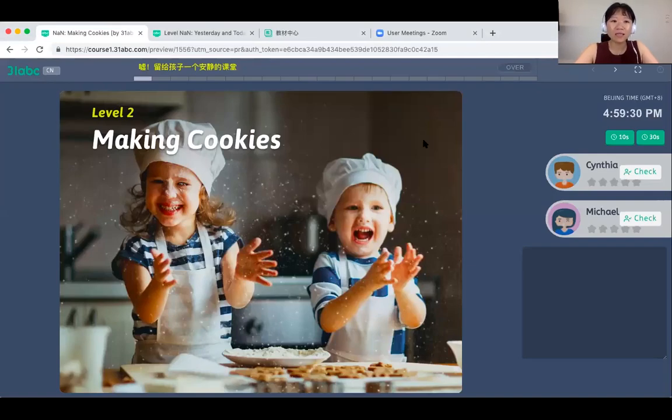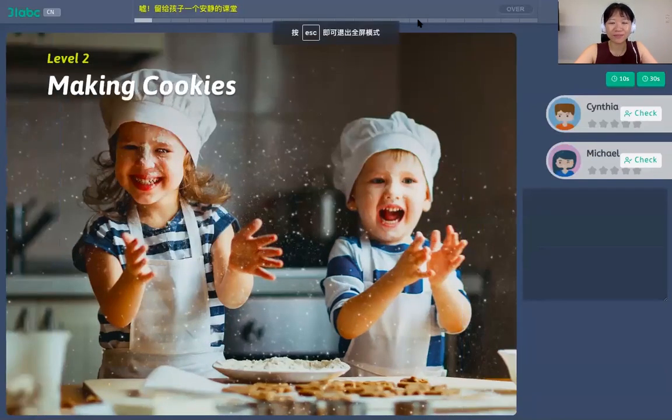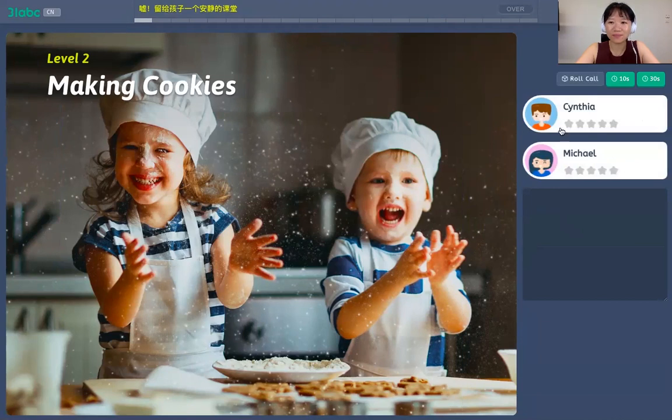The most important thing, the first thing, is to switch to the full screen mode here. Now you can introduce the topic. Today we're going to learn how to make cookies. We need to learn some words and some steps of how we can make cookies at home. And then, please don't forget to check the student and give stars if they come on time. And then turn to next page.